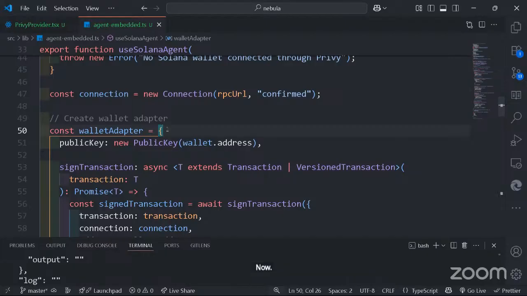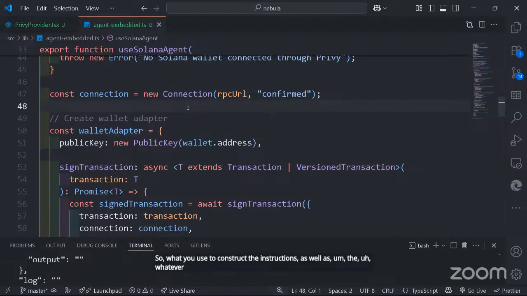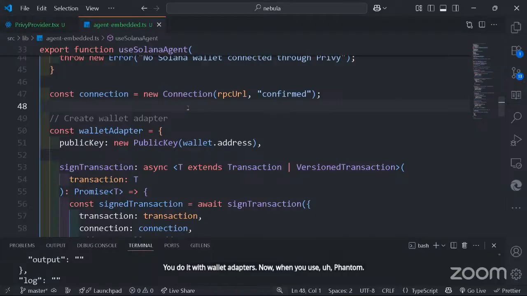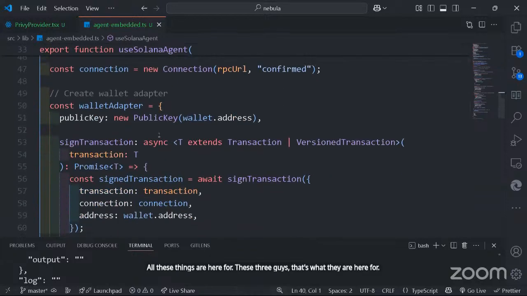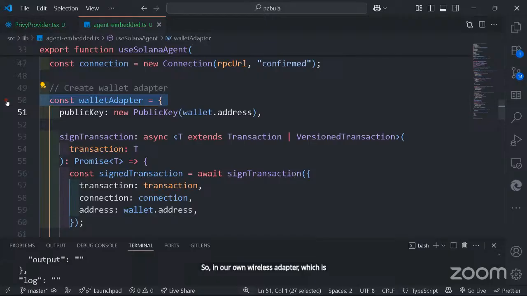Now, in Solana, when you want to sign a transaction, you have to first of all construct the instructions, then sign it. What you use to construct the instructions, as well as whatever you want to do on chain, you do it with wallet adapters. Now, when you use Phantom and Privy, these wallet platforms provide you the methods to call. So you have to use those methods to build your wallet adapter, which is what these three are here for.